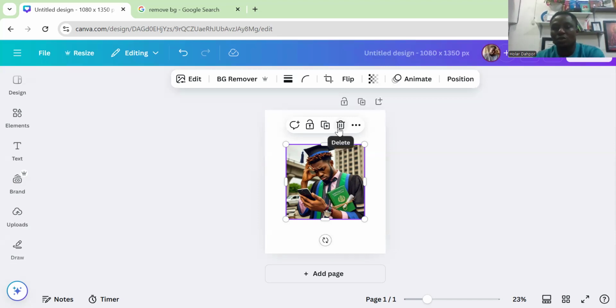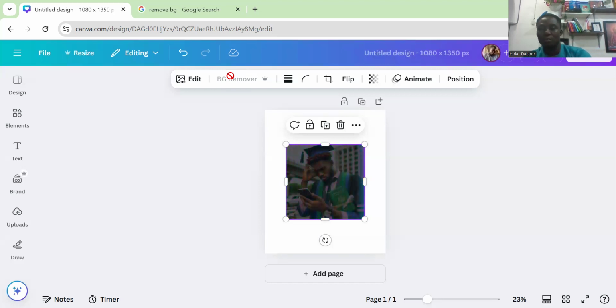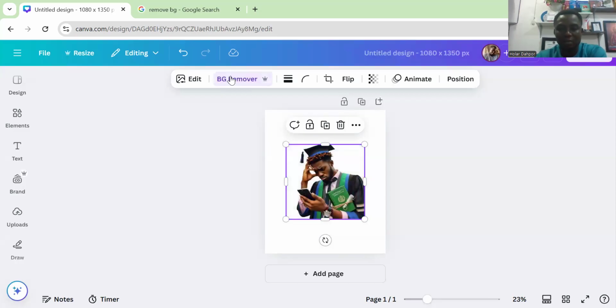Then the next thing we want to talk about is removing image background. Removing image background is a Pro feature. As you can see, there is the crown sign beside this BG remover. That's the background remover. So now I am on Pro, so I can easily click on this BG remover. When I click on it, it's definitely going to remove the background of the picture I just uploaded. Do you see that? The background has been removed.